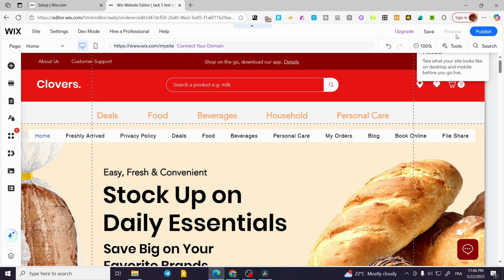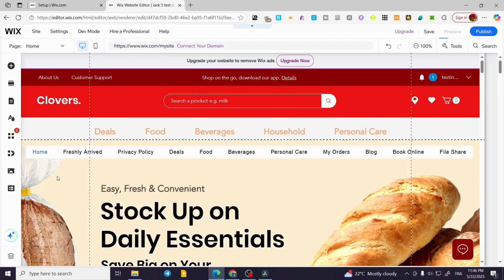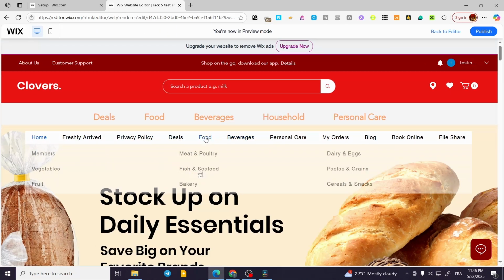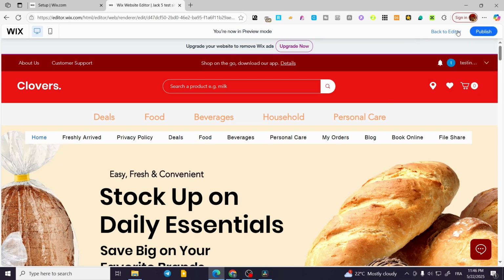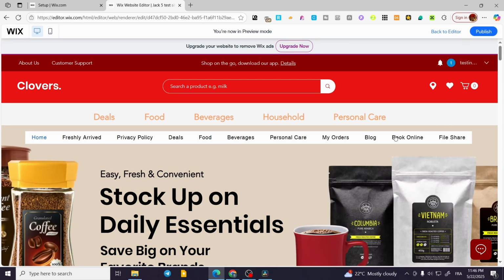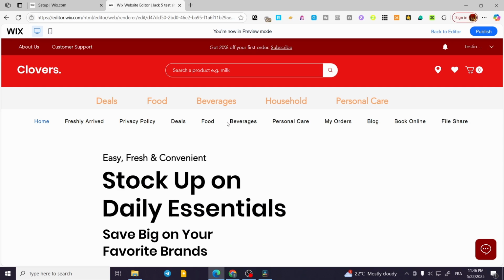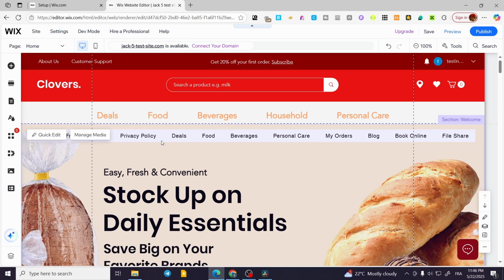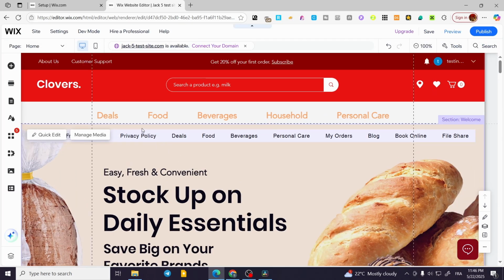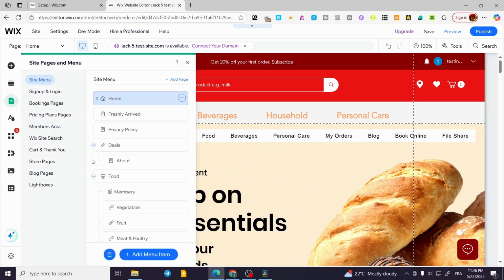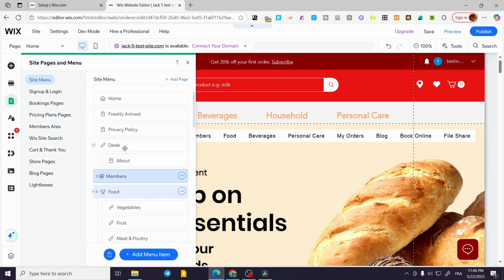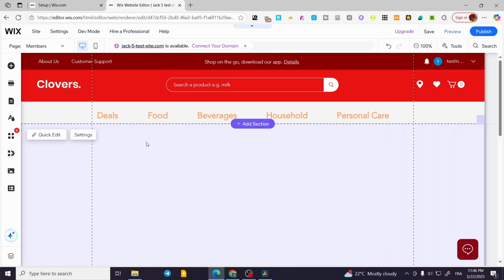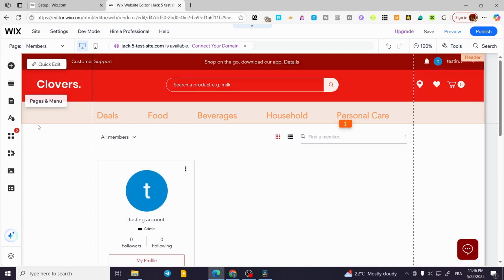So I'm going to click on preview and we're going to see it in the main menu. So food, and under food we have members. So this is how you can go ahead and add a subpage to the specific main menu in here. And if you want to make a subpage a page, you can go ahead and do it by removing it from the subpages and putting it as a standard page, and it is going to show up here as a standard page.